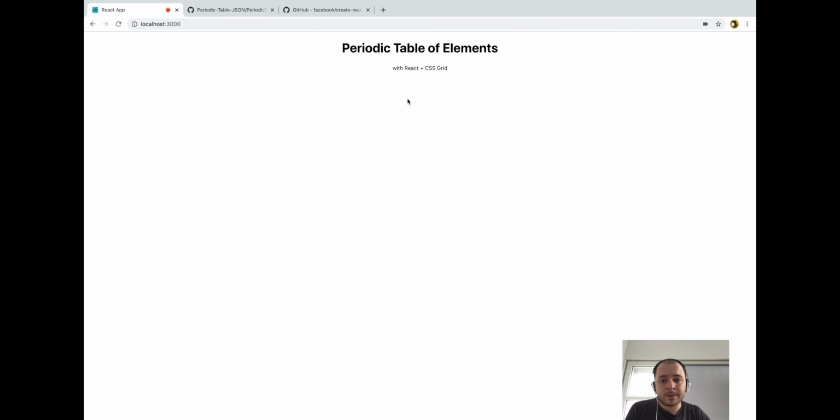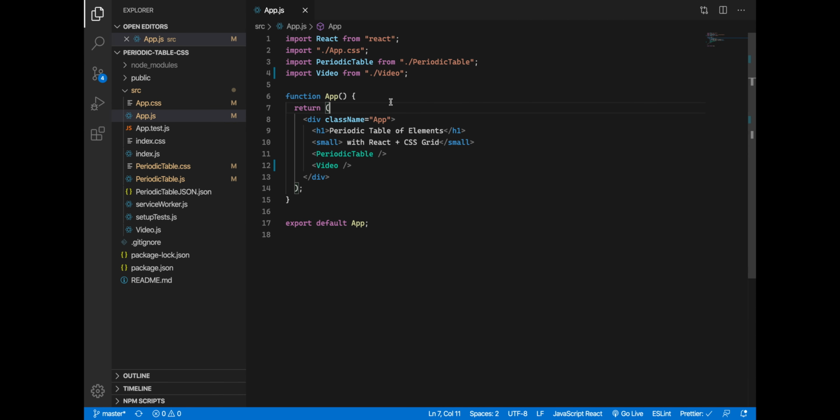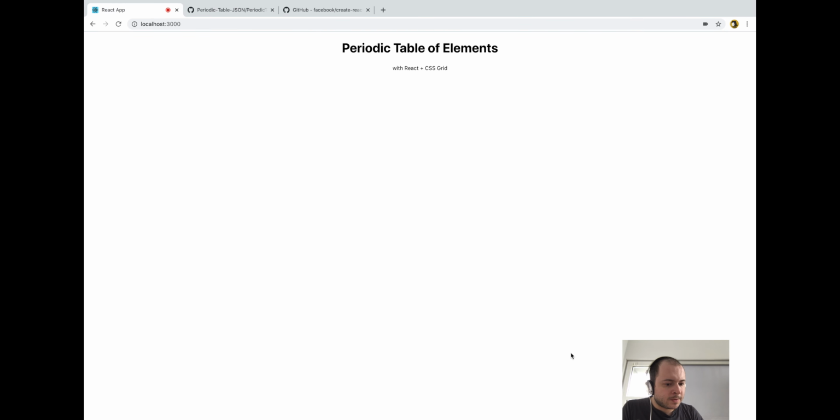So this is how our application currently looks. If I look at the code, you can see this is my App component. It just renders some text here, the periodic table component that we'll be building from scratch in this video, and a video component that I am using to record myself for this video.